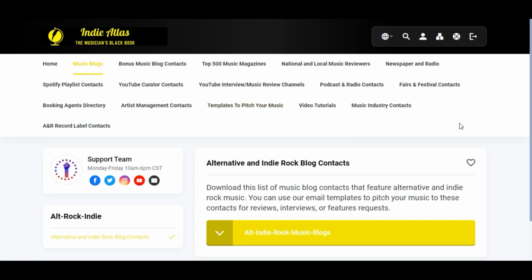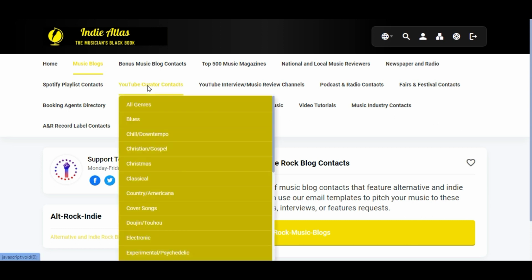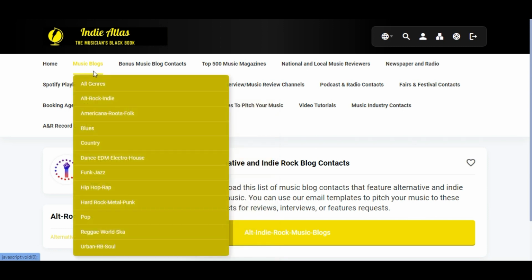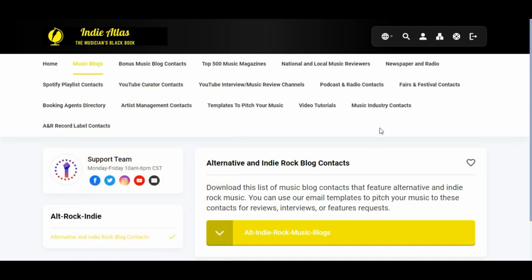The other thing that you should know is that we have organized most of these contacts where it makes sense. We've organized them by genre for you, so that way you can just scroll down in the drop down menu and easily find the contacts that make sense for your music. That'll save you tons of time.